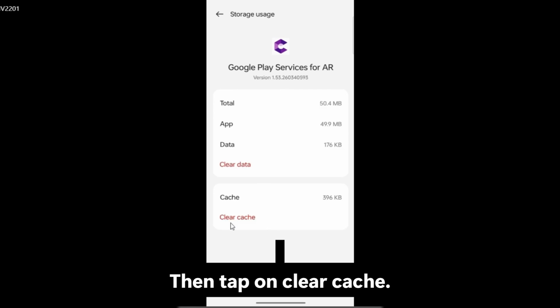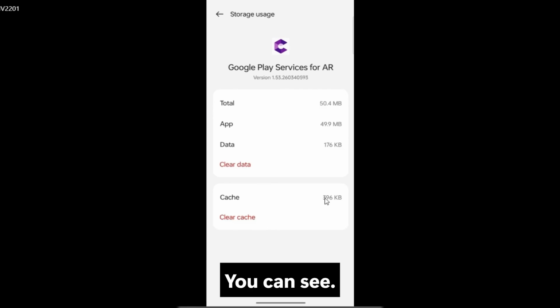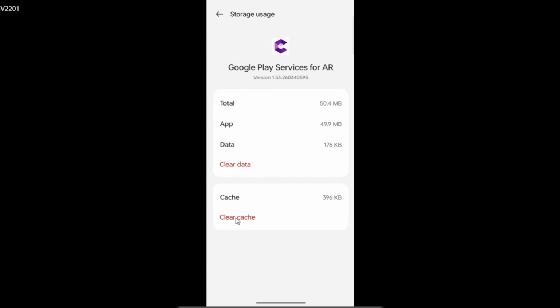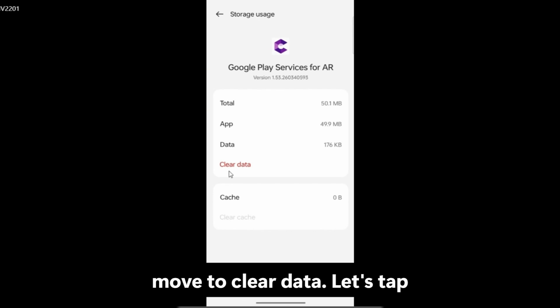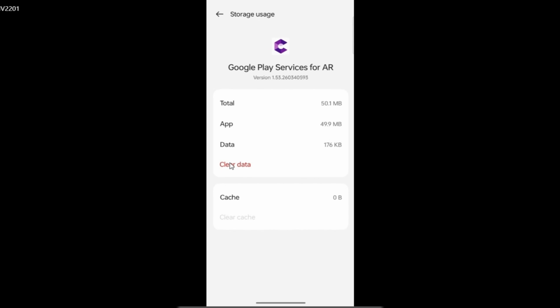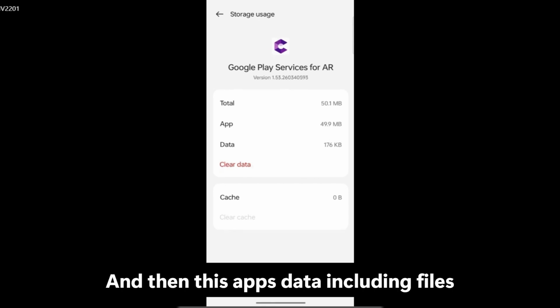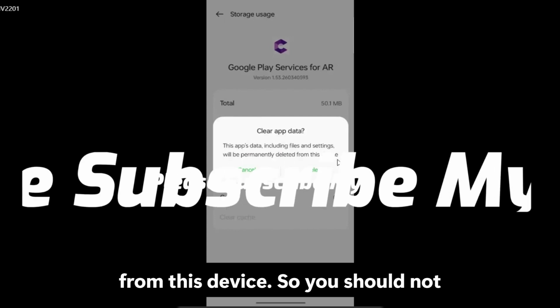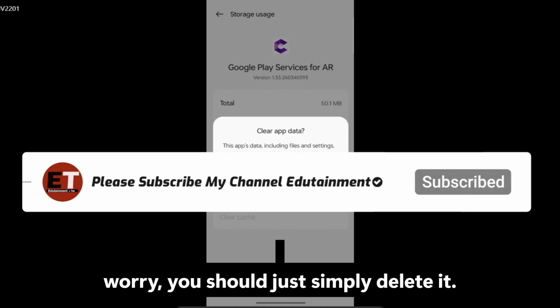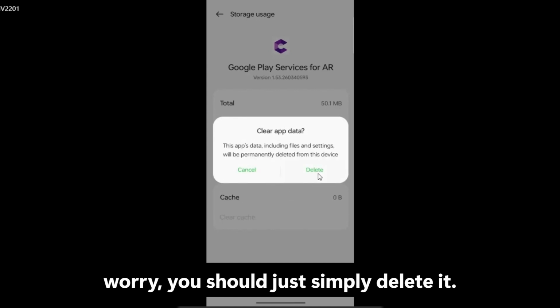Then tap on clear cache. You can see now after clearing the cache it is showing as 0, and then move to clear data. Let's tap on it, and then this app's data including files and settings will be permanently deleted from this device. So you should not worry, you should just simply delete it.